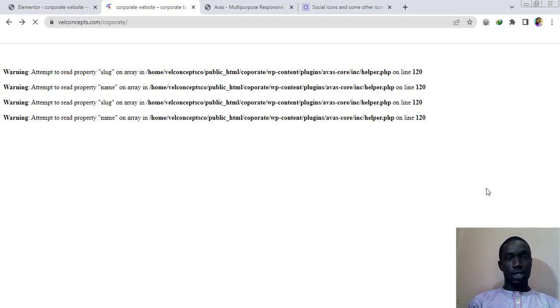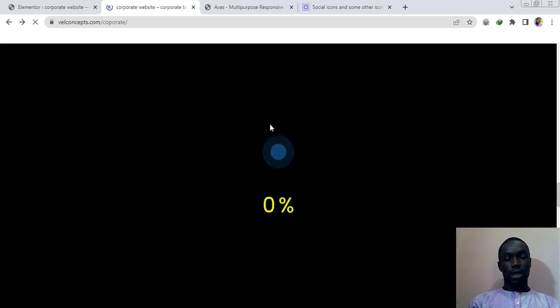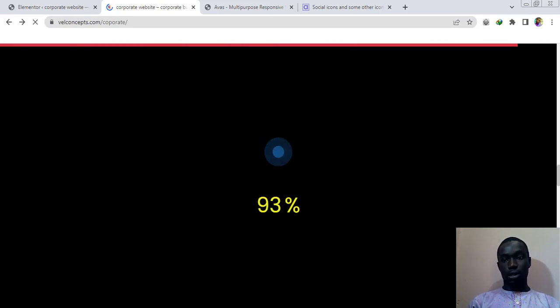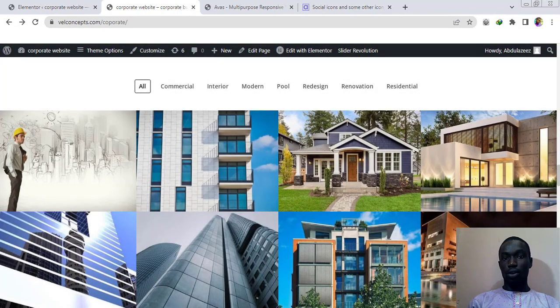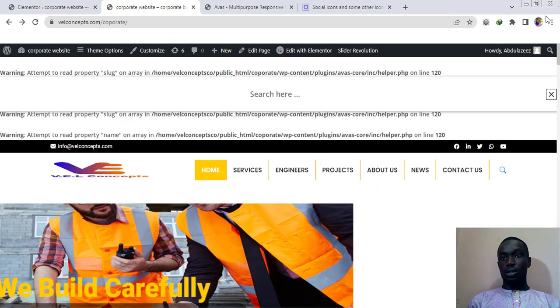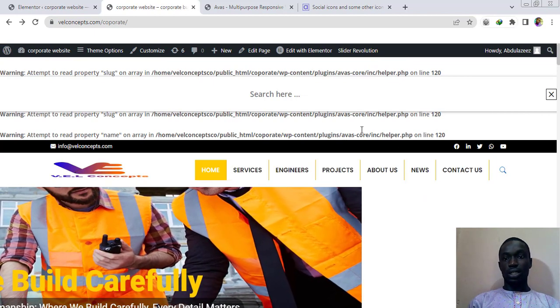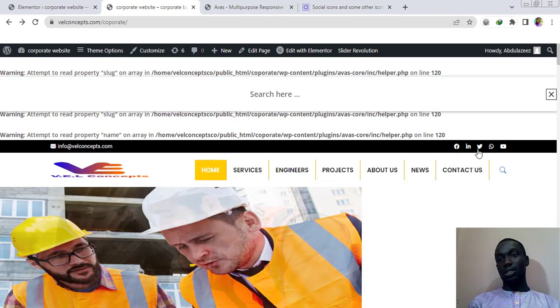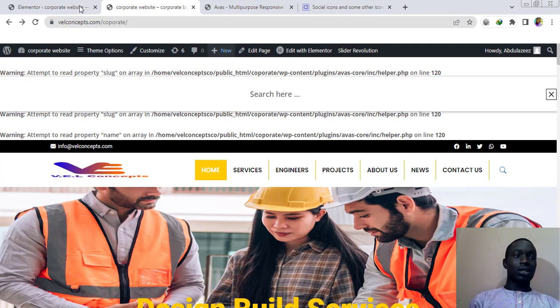Okay, you see, definitely this is from what? Okay, yes, so it is loading. Actually it is from the plugin, because normally when an update comes, it comes with this kind of problems. Okay, so as you can see, the social media icons are now showing. Yes, okay, for this just reload the page again, it will show, I think.